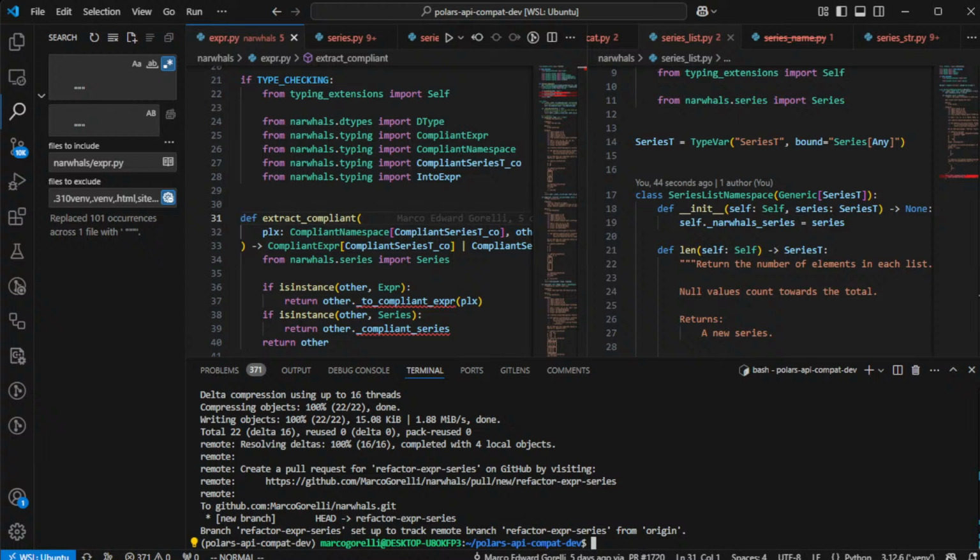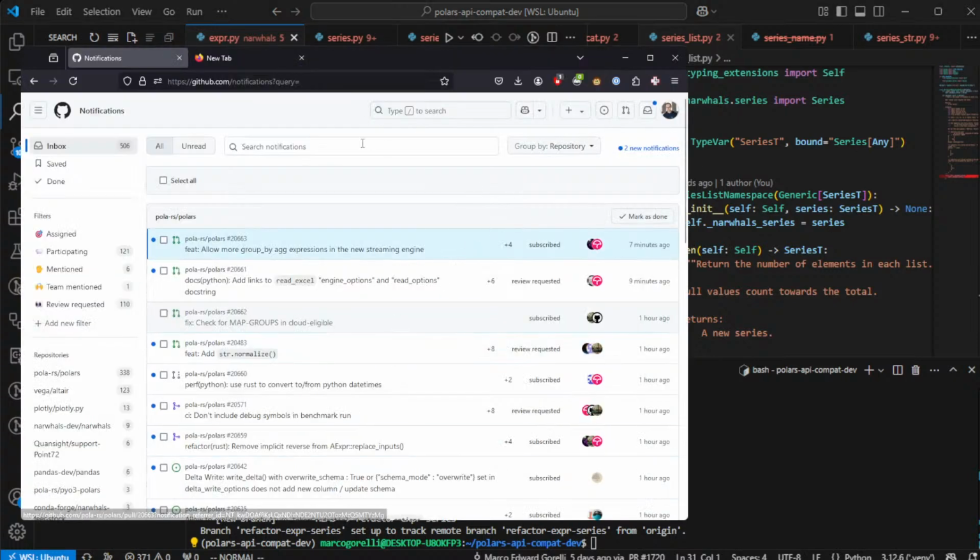Okay, now comes the difficult part, which is open my browser, and then when I get back to coding, remember to close the browser. Okay, here we are. Browser should be visible.